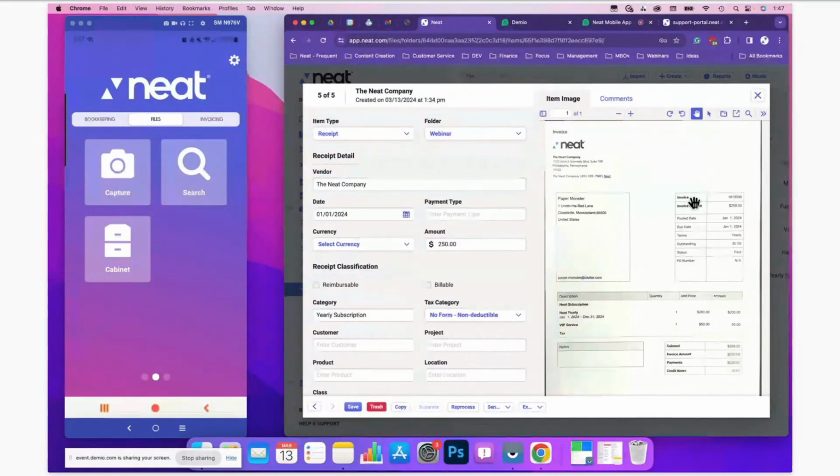Whenever you run a keyword search within the mobile application, just like with the web application, Neat is going to search through all of your file field data and all of your OCR text data to look for matching characters and pull up matching files.